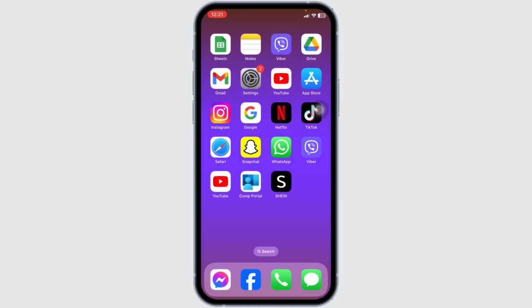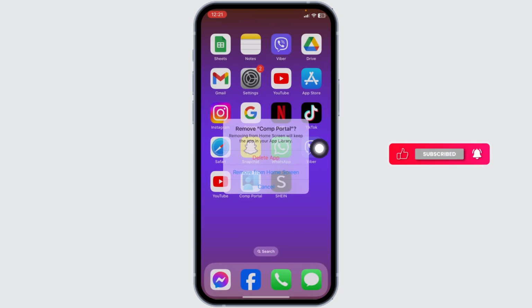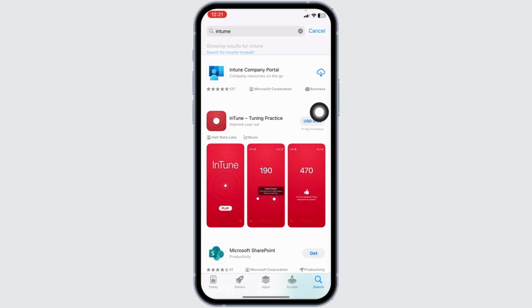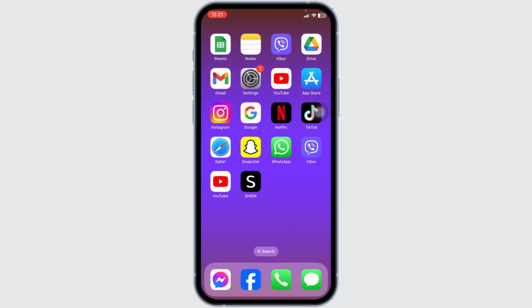Solution 3. Completely delete this app from your device and reinstall it. For that, long press on the app. Click on Remove App. Click on Delete App. Click on Delete. Once you delete this app from your device, now launch your App Store. Search for the app Intune. Once the app appears, install it. Applying these solutions, your problem will be fixed. So this is how you can fix Intune Company Portal app not working.